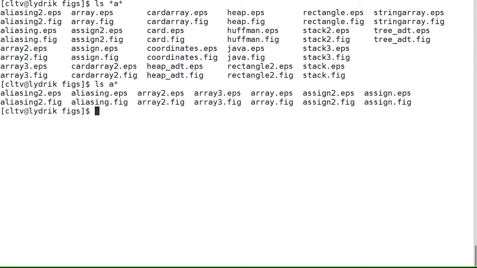So you don't have to do it just along the lines of extensions. You might think it only works with star.png or something like card.star. Those work fine, but you can also use it in more flexible ways. Besides star, are there any other wildcards that exist?